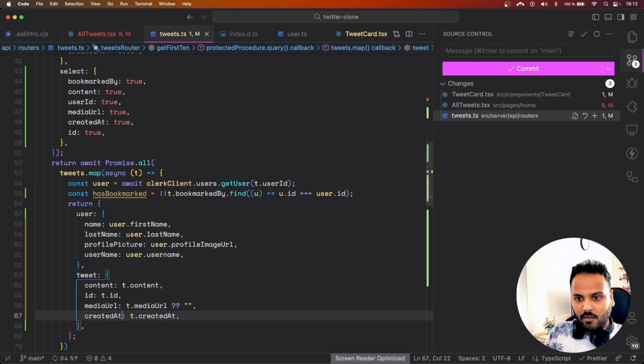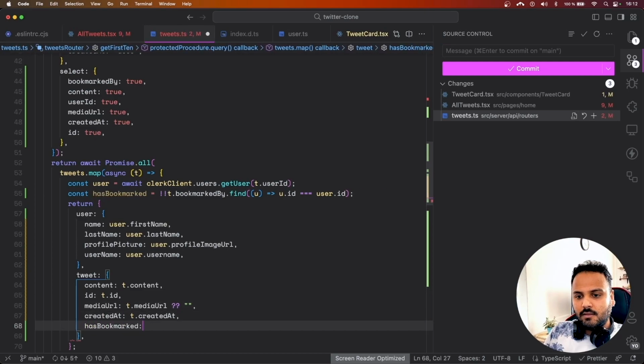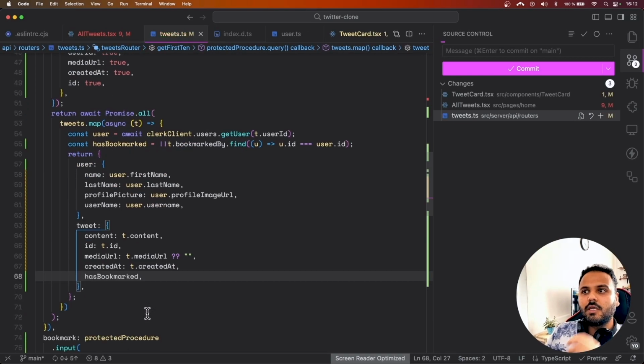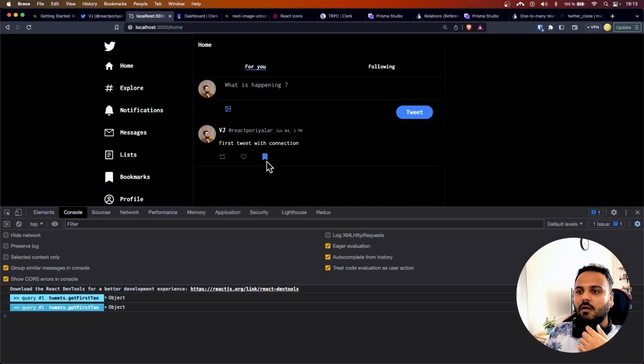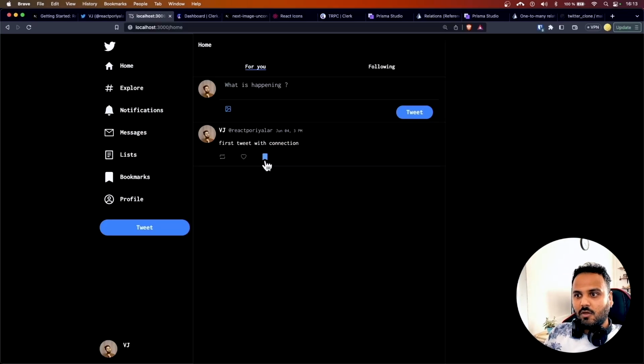Now I can pass in if the user has bookmarked or not. Has bookmarked, and it's going to be a shorthand here. Is bookmarked. Looking good now. Let's check if this works. Hey, look at that. It does work. Awesome. I want to focus on likes and retweet. Maybe retweet can be a little tricky. Maybe likes is pretty easy.